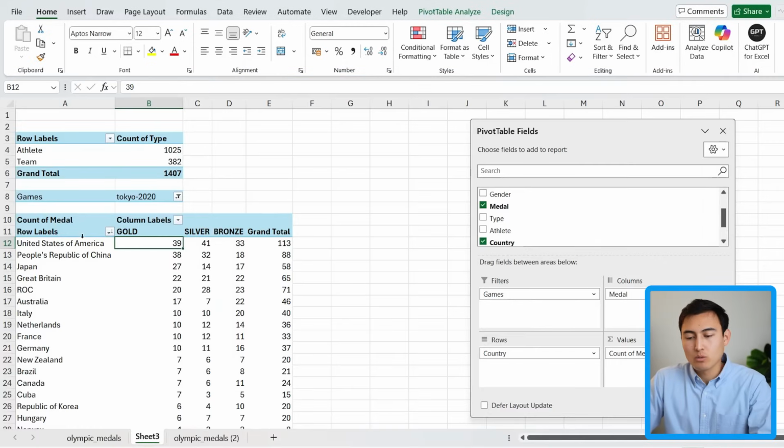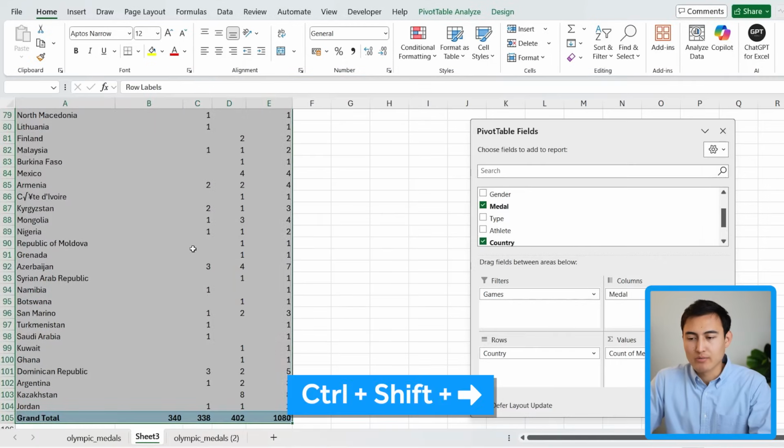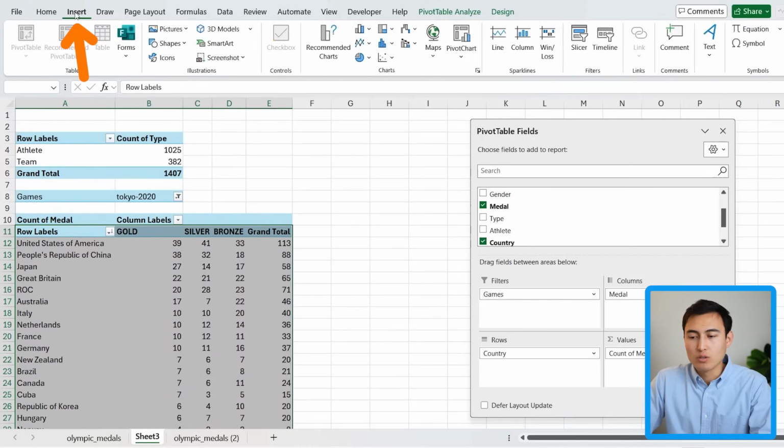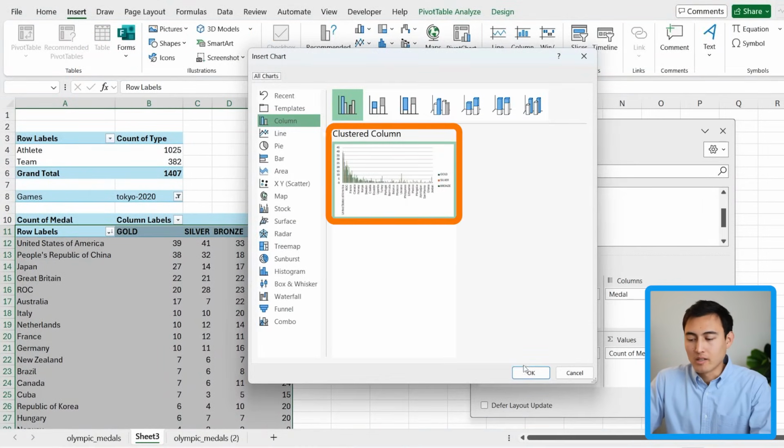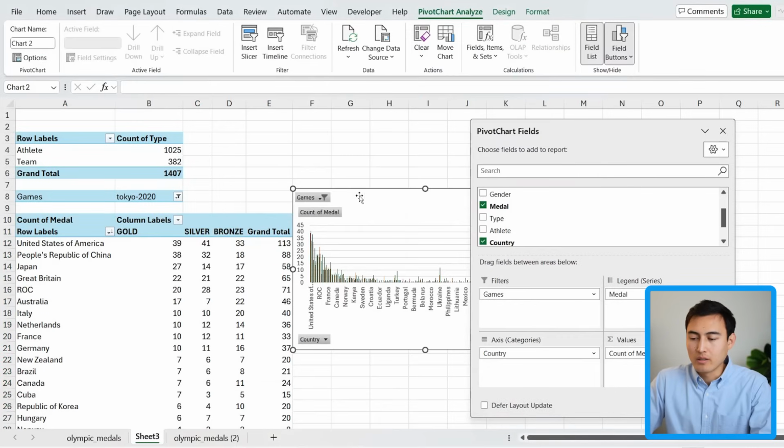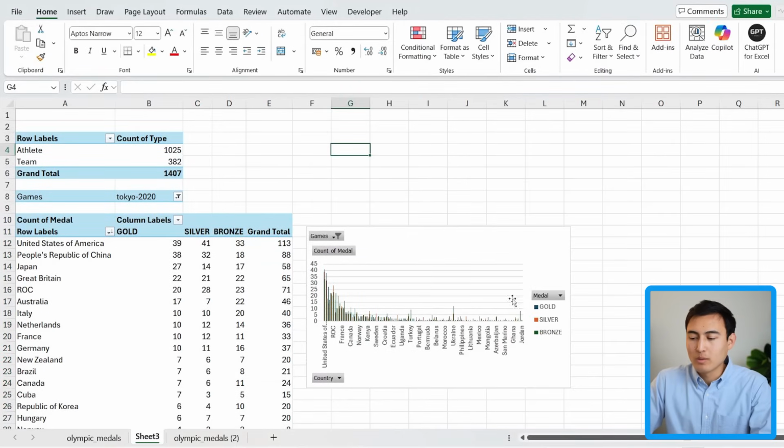And for this, what we can do is just select this entire table with Control Shift down, Control Shift right, and we're just gonna head over to insert. Under recommended charts, we can choose this clustered column just to start with, but you'll notice that this basically has too much data, so we've got too many countries in here.